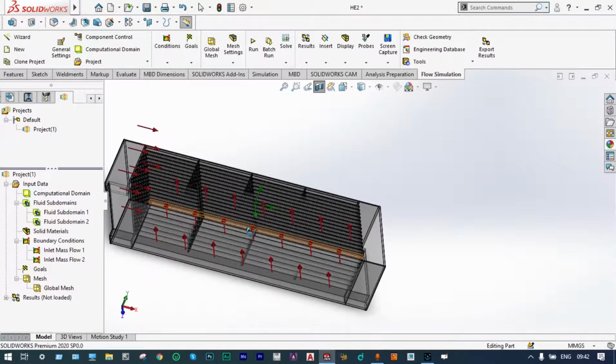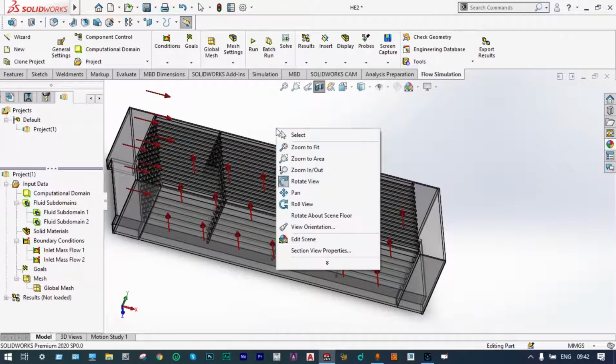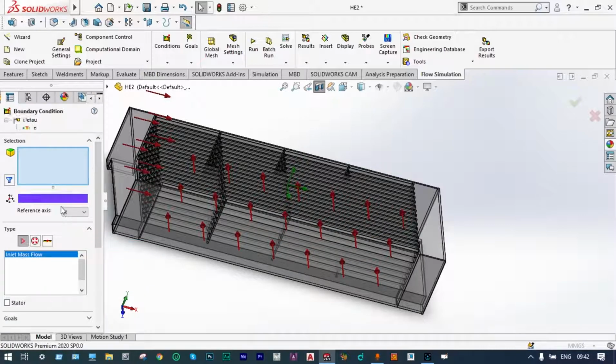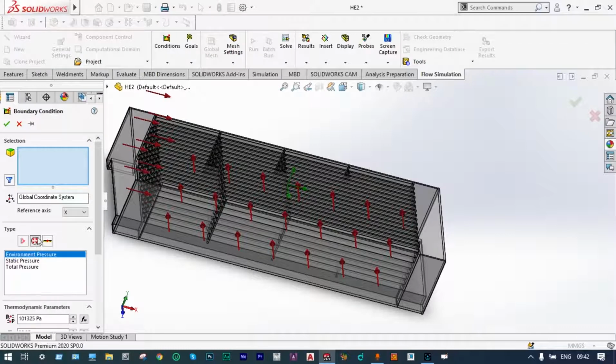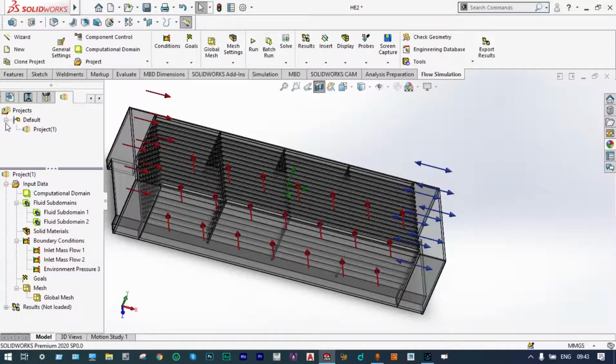Next to that we have to provide another boundary condition, that means atmospheric pressure at the exit location. So boundary conditions, insert boundary condition. It will be atmospheric pressure at the exit location. Selected. Green check. All the boundary conditions have been applied properly.